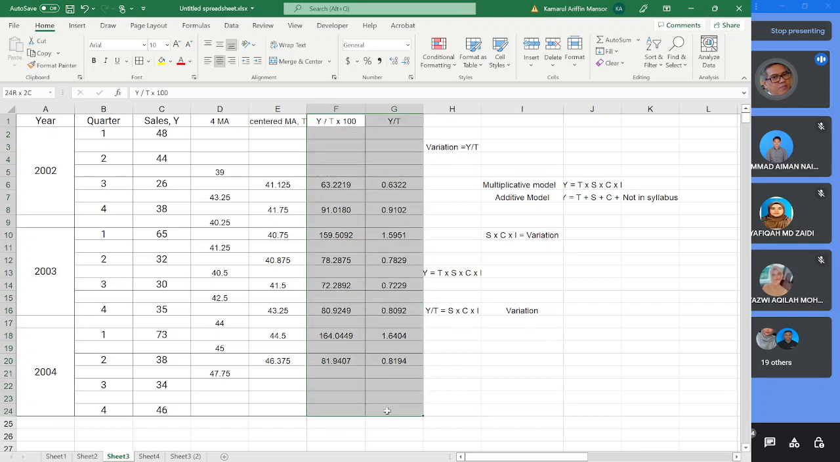So I just highlighted here. Let me just highlight this one. So you can choose either one, right? So whether you want to choose the y over T, or you want to choose the y over T times 100, it's up to you. Whichever method you are dealing with, it's up to you. Okay, so you have two options in terms of calculating the variance. Sorry, not variance, the variation.